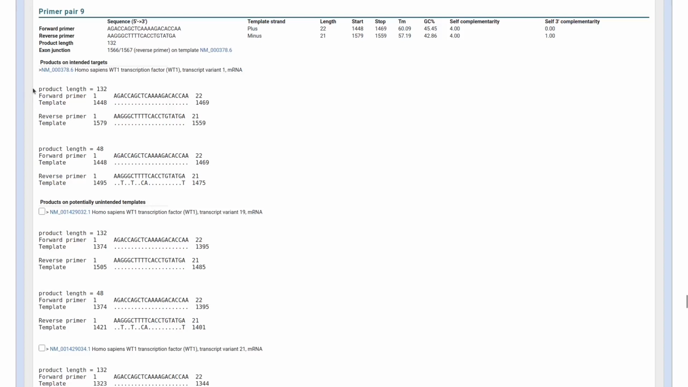You can see that the product length is 132 base pairs, which is good for real-time PCR, as we limited the product size from 70 to 200 base pairs. And here the dots mean that there are no mismatches.